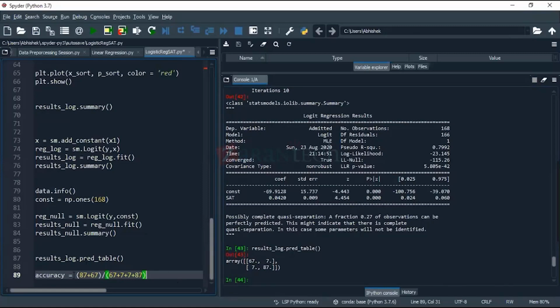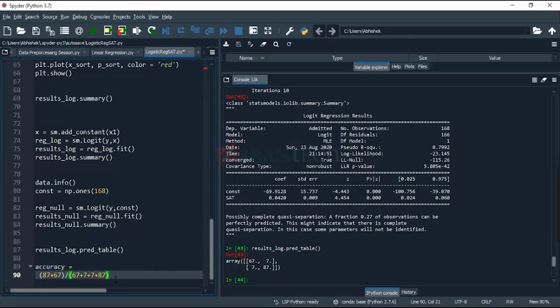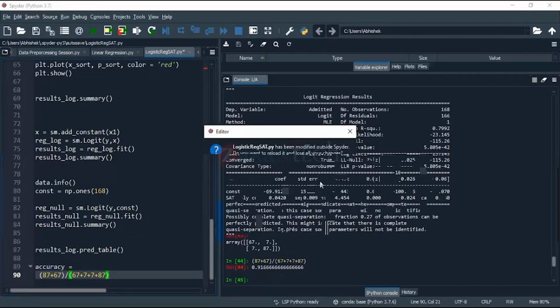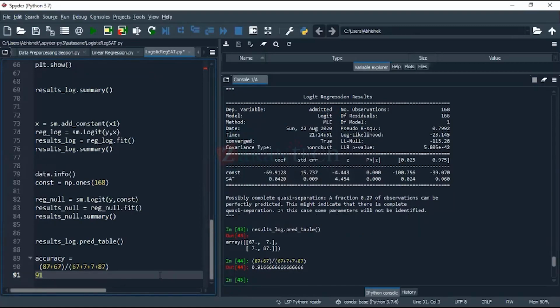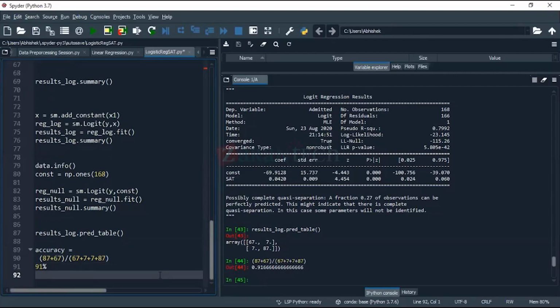So if we get this number, it is 91.6%. So we have made 91% correct predictions. We can actually make it even better. But do you understand the concept of accuracy now?